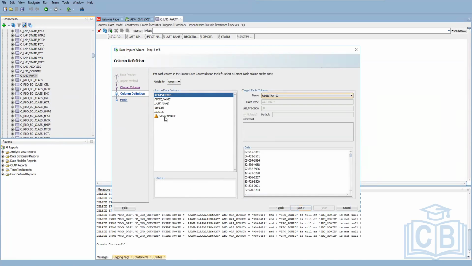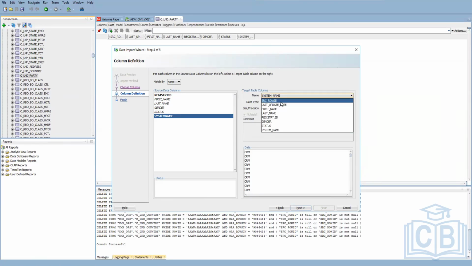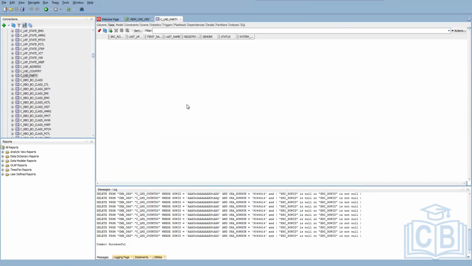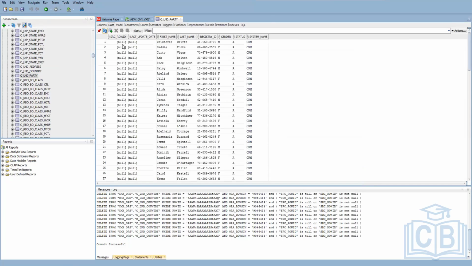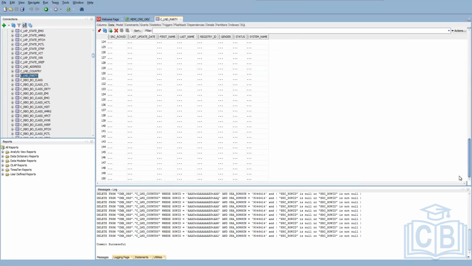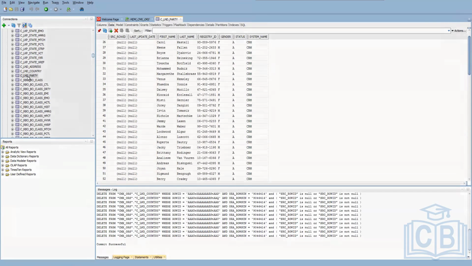Registry ID will go into registry ID, system name will go into system name. Now you can see that row ID is not coming up, right? So for that, I think we have to go ahead and add the data into source row ID because I forgot that part. So what I can do is, these are 250. These would be 1,000 records which are there.